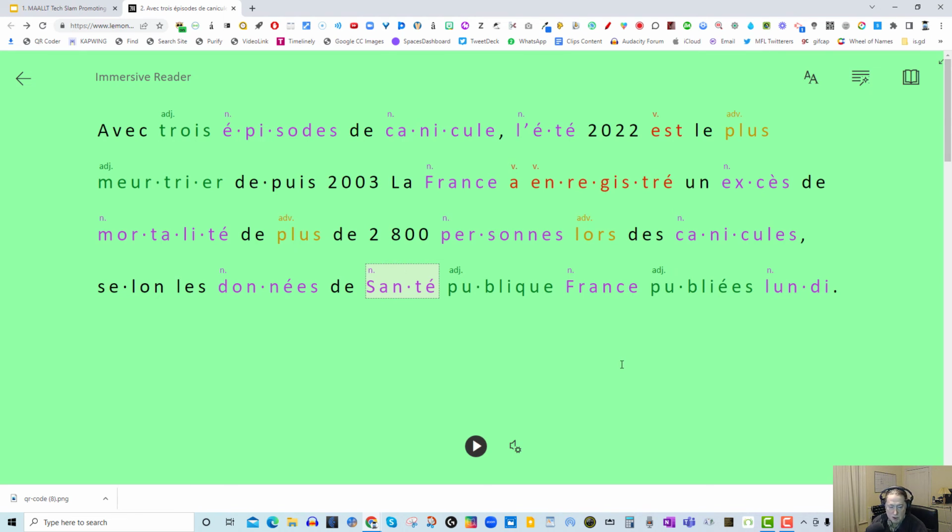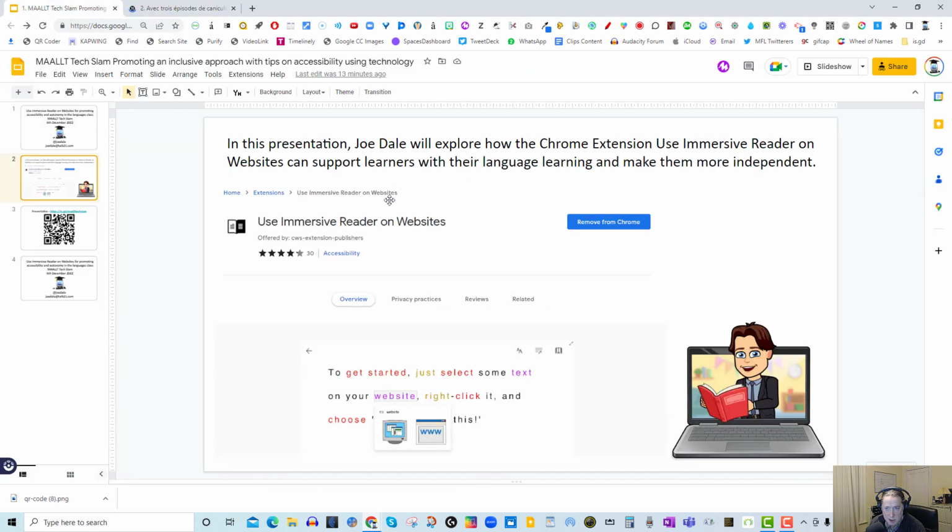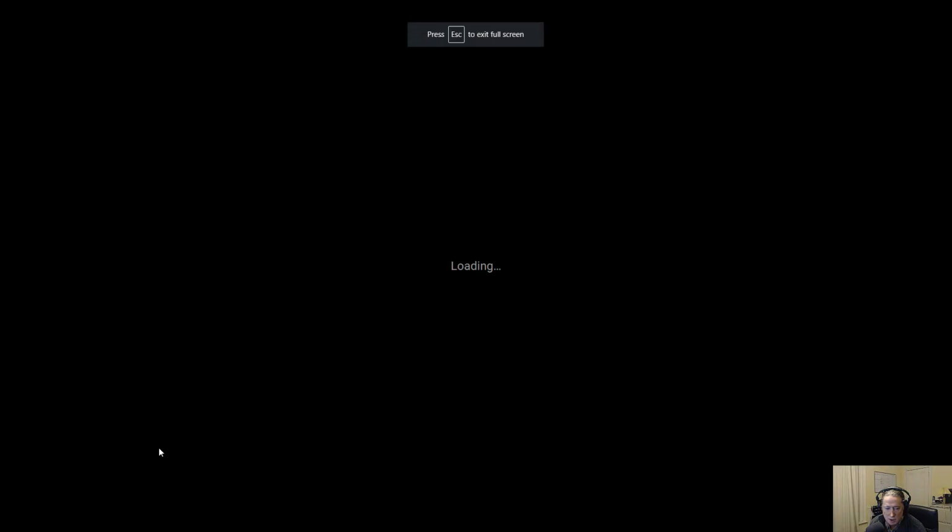So in general, User Immersive Reader on websites, I think it's great for encouraging autonomy, for giving students a model of pronunciation, and particularly for dyslexic readers, allowing them to find that the classroom is more accessible to them when they're learning a different language, which is just absolutely fantastic. So I'm just going to go back to my presentation like this and run the slideshow again.